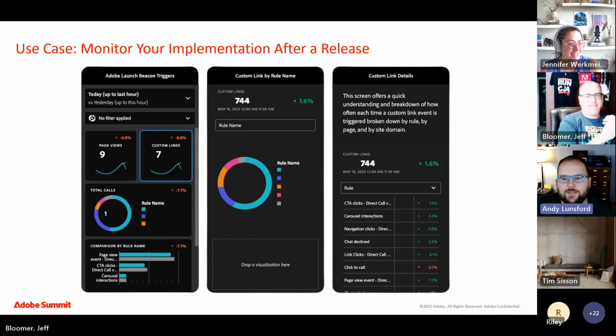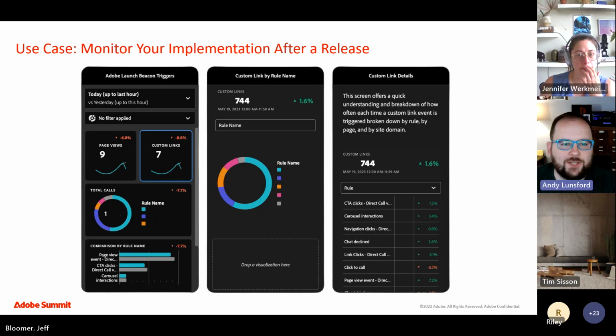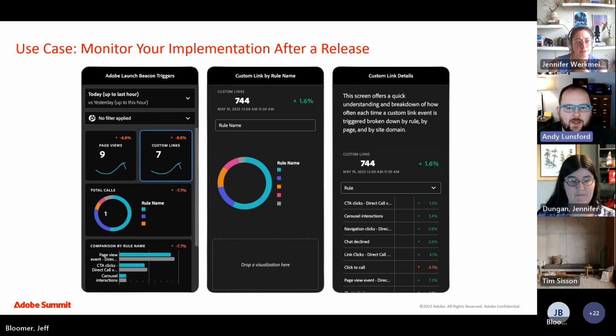I can speak to a use case I found for it, which has been very helpful on the implementation side: monitoring rules and occurrences for implementation post-release without having to log into a computer. You're no longer tied to your desk after release, watching it hour over hour to see how things are looking and how this release has gone. We have this shown right here, broken out by filters based on domains, link type, and other metrics, so that we can see how the launch library release is impacting data collection as a whole compared to a previous period.